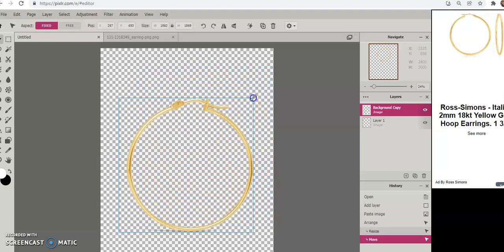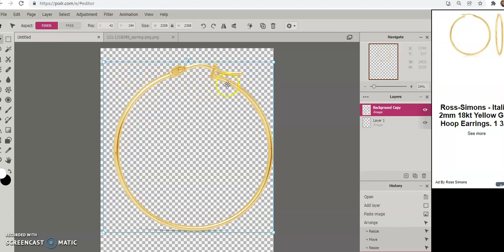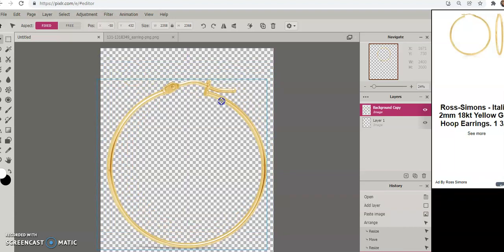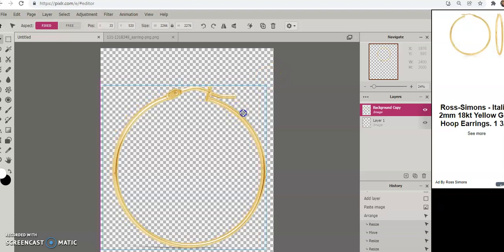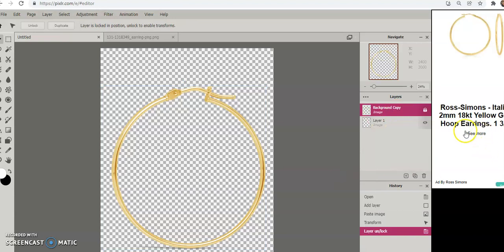You can size it as large as you want or as small as you want, but since this is going to be kind of like a mock-up or a preview of an earring for your customers or clients or whatever, you want to make it large so it's good and visible. So I have that, and I want to double click over here in the layers panel, and I want to lock it.